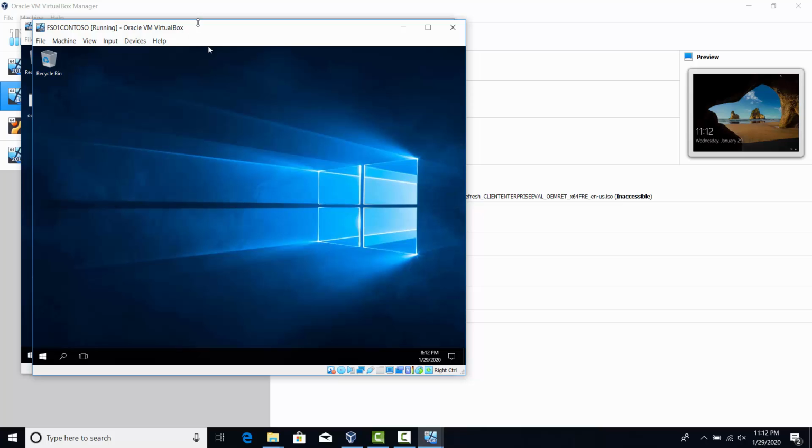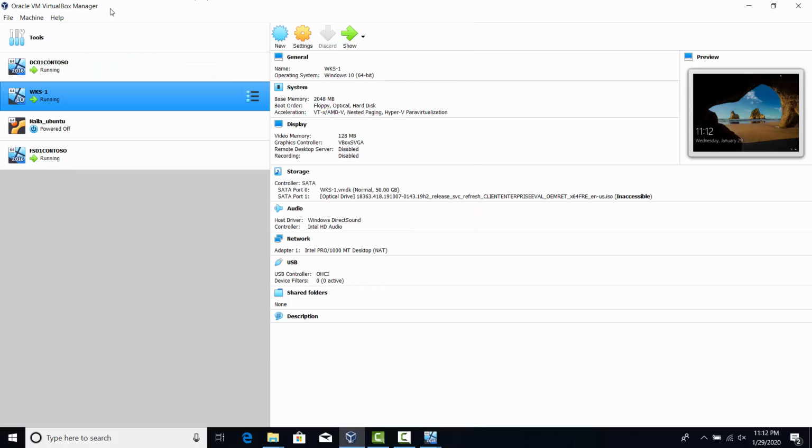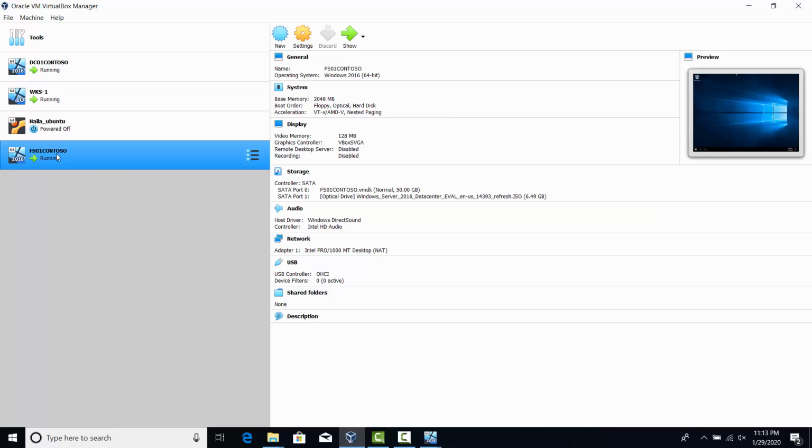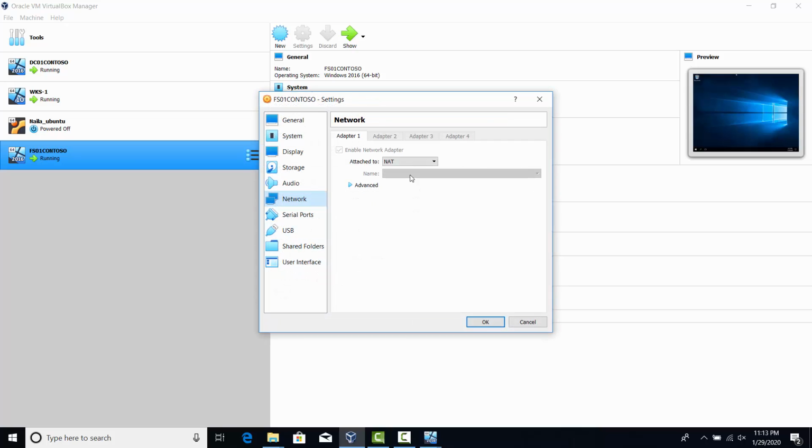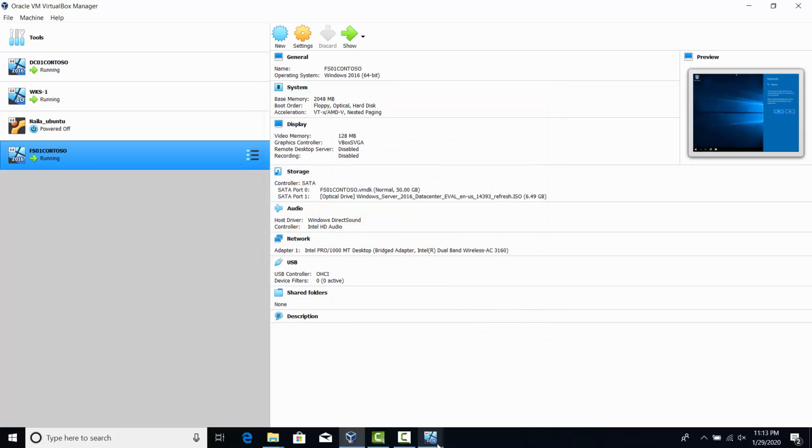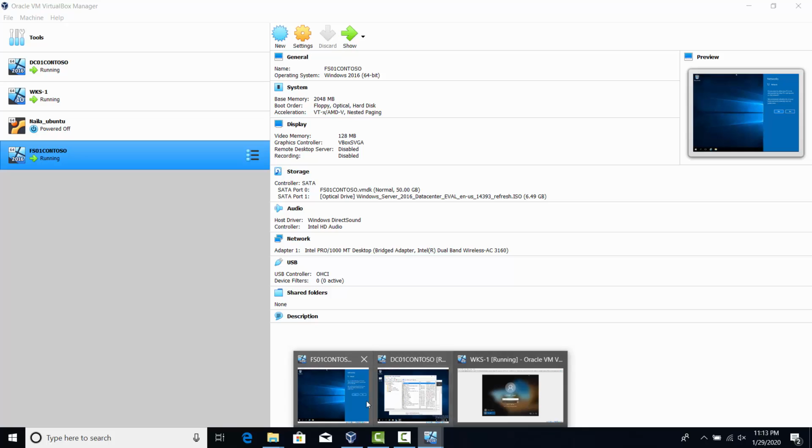Before we do that, let's check the network settings, which I forgot to select. We'll go to the Oracle VM VirtualBox Manager, select our FS01 Contoso, and go to the network. If you remember, we are supposed to select bridge, but it's selected NAT. So we'll click on bridge. We are not late yet, so we'll click OK. Let's go back to our file server.